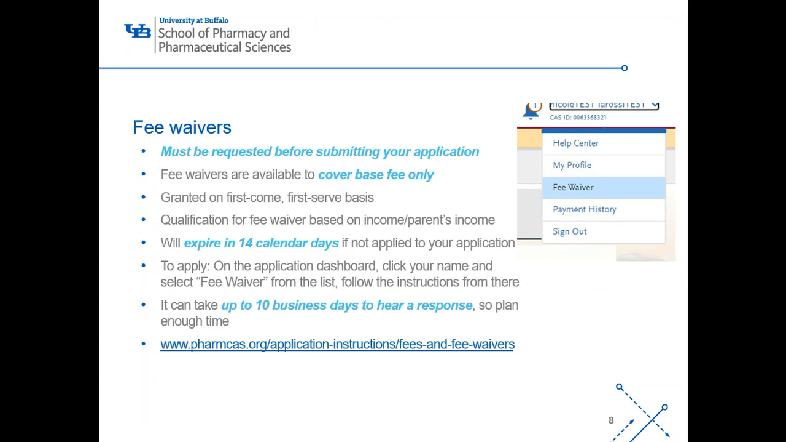When you open up your application, you will see under the ID section of the application, there's a drop-down menu. The fee waiver can be applied for right through there. If you qualify, you will have 14 calendar days from the day you get notified to submit PharmCAS.